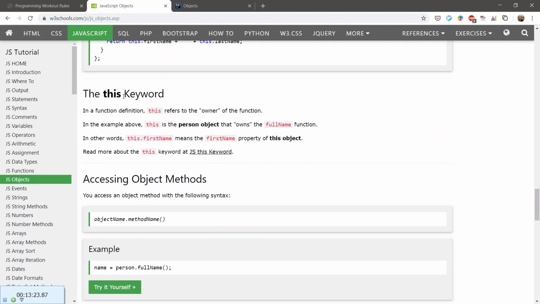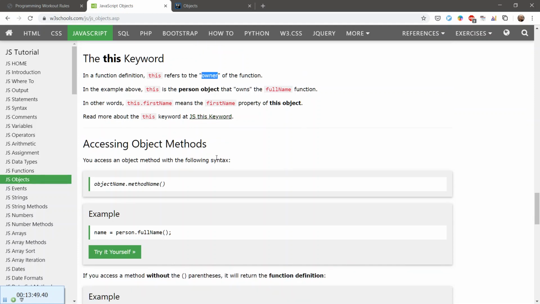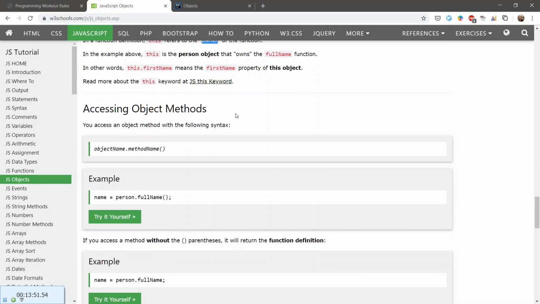The this keyword, that one is important, and we should definitely go over that one. So in a function definition, this refers to the owner of the function. In the example above, this is the person object that owns the fullName function. In other words, this.firstName means the firstName property of this object. Read more about the this keyword at JS this keyword. Alright, so I guess that will be in a future lesson as well.